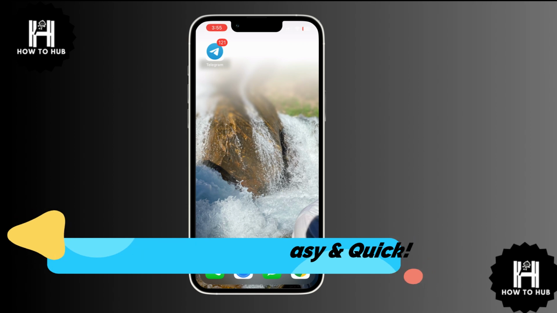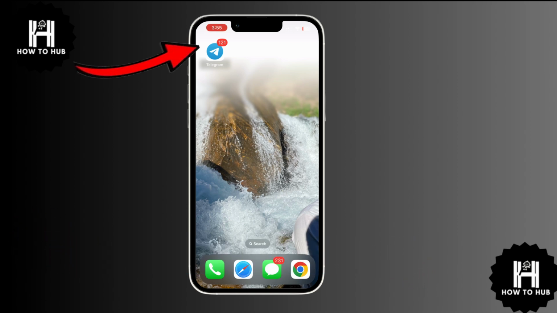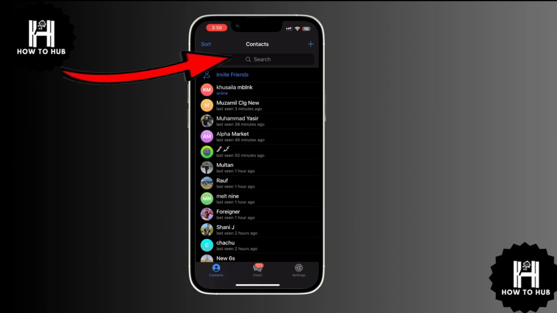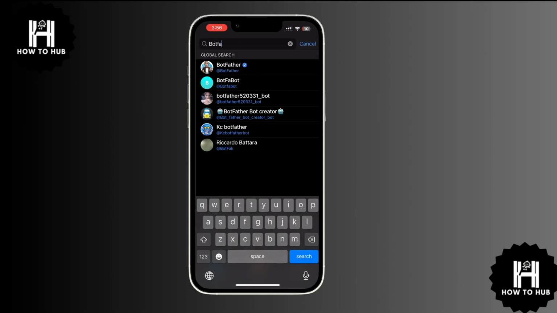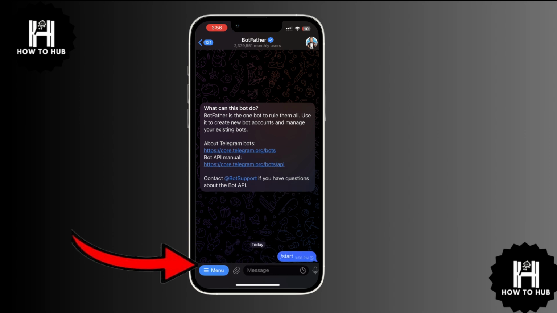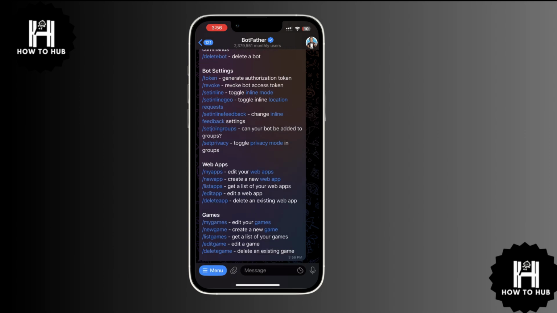Let's get started. First, open the Telegram app and select Contacts. Now tap on the search bar and type BotFather. Select BotFather, which is the official bot for creating and managing other bots on Telegram. Tap Start or Restart if you've used it before.